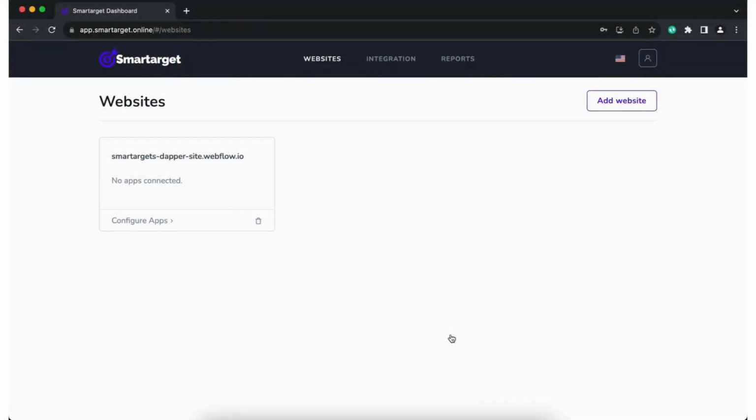Hey, welcome to our tutorial that shows how to add Popup Forms by Smart Target on your Joomla website. It takes less than 5 minutes and you don't need any technical knowledge.